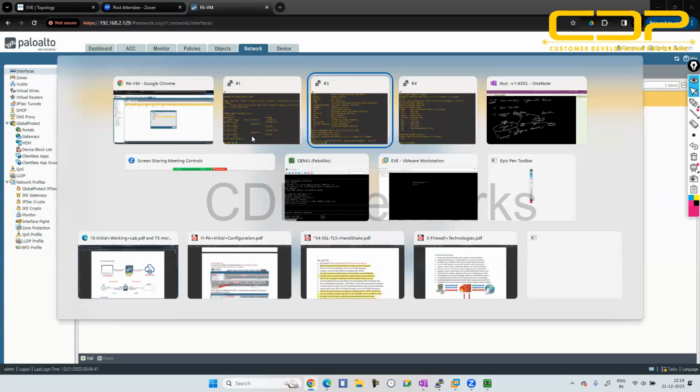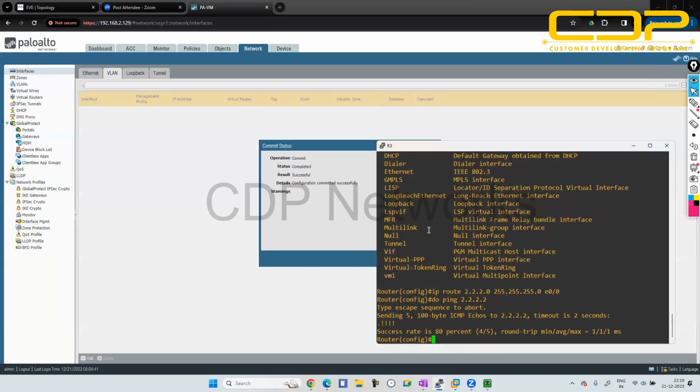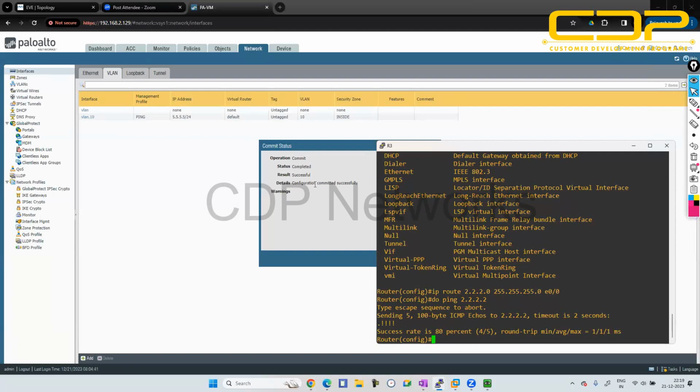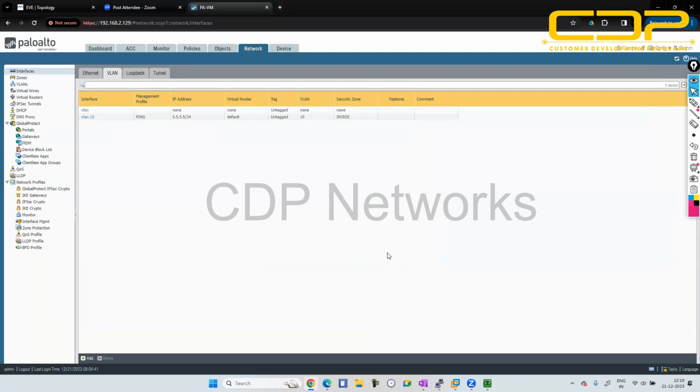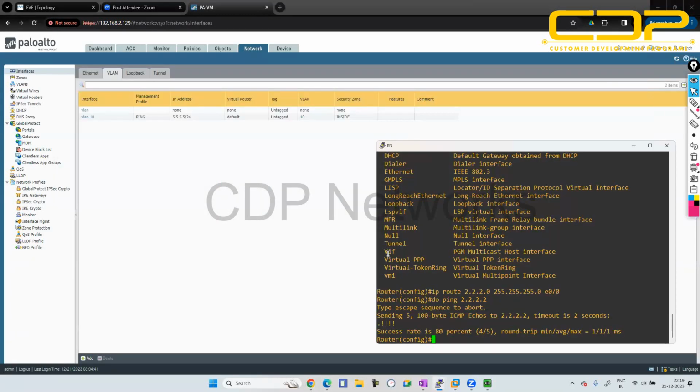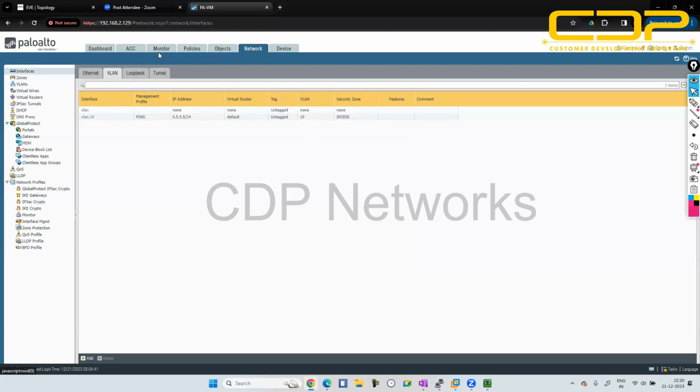Now, if I want my router 3 to communicate with 5.5.5.5, will it be able to communicate? It will not be able to communicate because we don't have any routes. So what I'm going to do here is static routing. Please look carefully at how we can configure the static route.